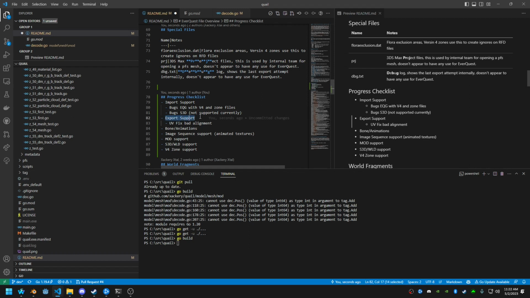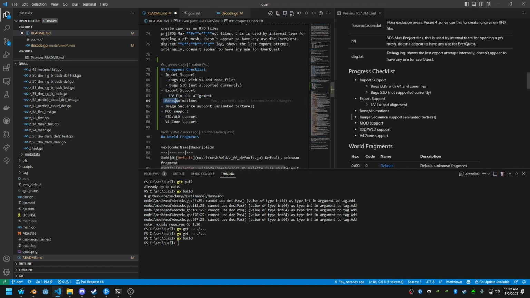For export, we do actually support, especially for models, the ability to export, and there is currently a bug with the UV alignment that we're fixing. There is also some early work being done with the bone and animation data. Image sequence support needs some debugging. So a lot of things need to be done in order for Quail to work end to end.